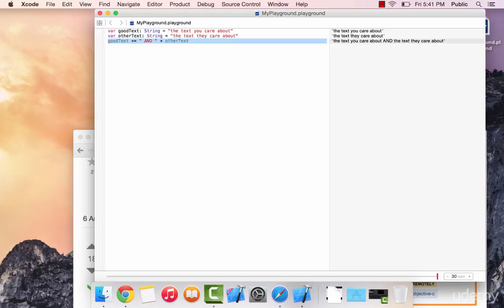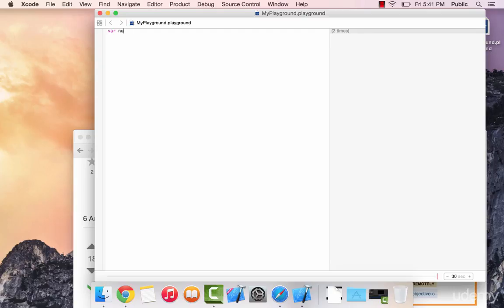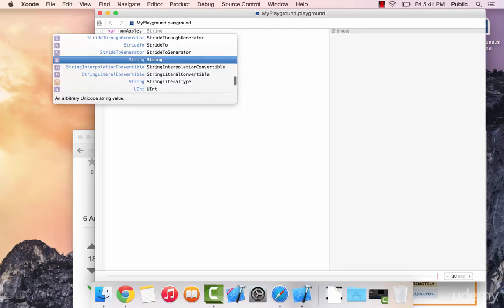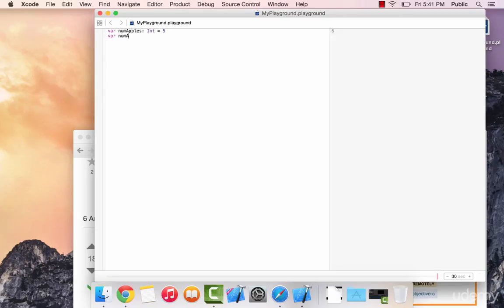Some other things you can do are interpolation. So string interpolation is a way of adding in variable values into a string. So you have X. Let's use a little more interesting variable names. So say you have a number of apples and a number of oranges. And then you have some text of what is in my fridge.